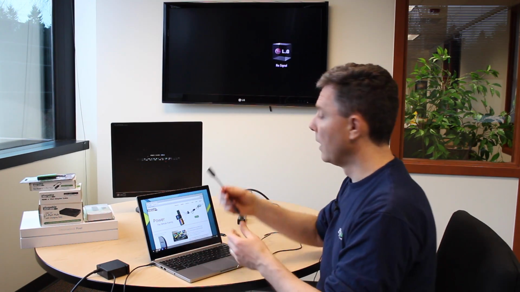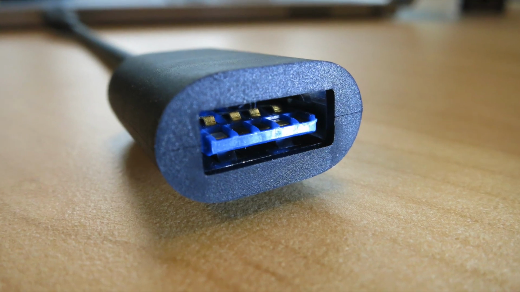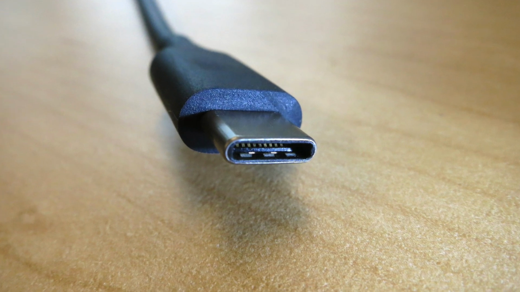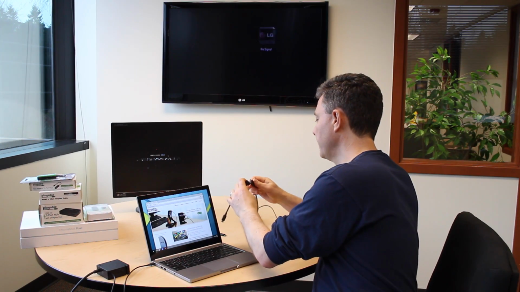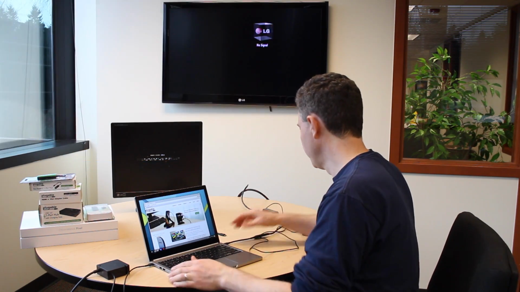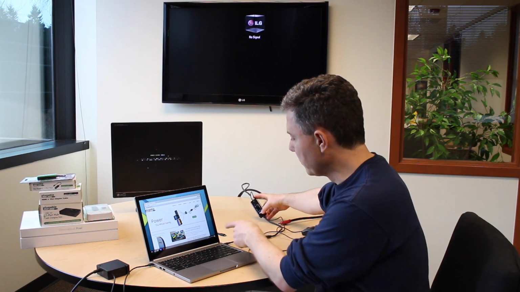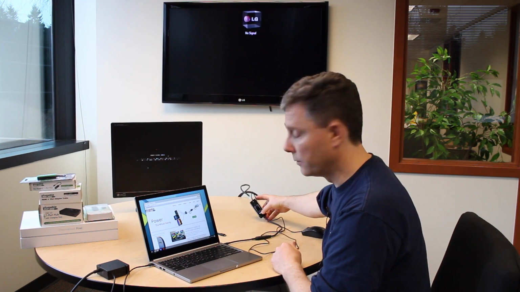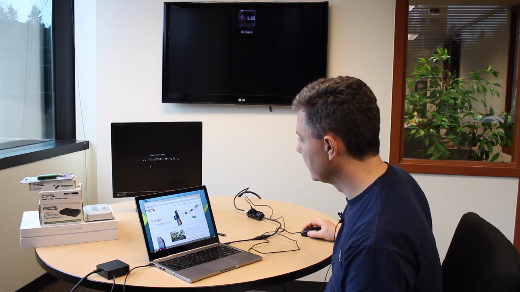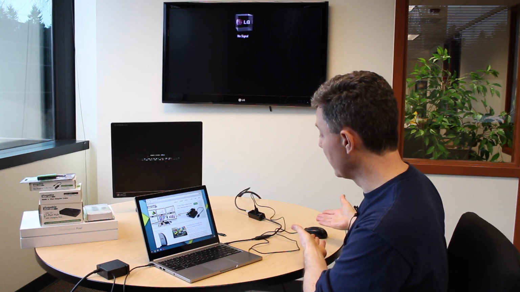So, in addition to getting the Chromebook Pixel, we ordered Google's female Type-A to Type-C connector cable. So we'll just plug that in here and plug that into the Chromebook Pixel. And so what I have attached here is the Ethernet cable. So now I'm going to switch from Wi-Fi to wired Ethernet. And I've got a mouse connected, so now I can drag windows around on the screen, etc., with this standard USB wired mouse.